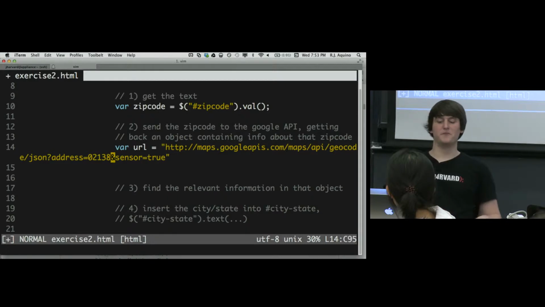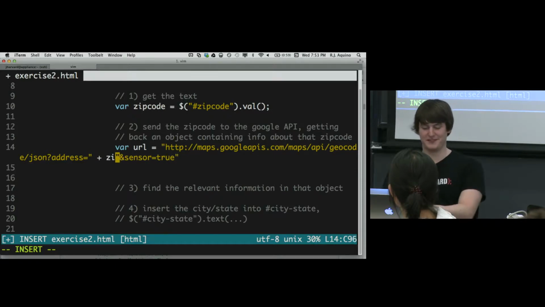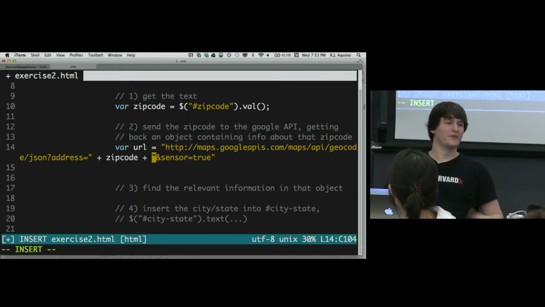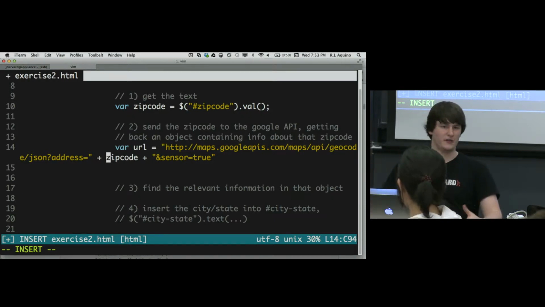Okay, so this is an example URL. This will only currently work for Cambridge MA, so we're going to want to programmatically replace this with zip code. I'll just do that now because that's simple. So how do we do that? It's just plus zip code. In JavaScript, you can concatenate strings like this. To insert zip code into the middle of the string, we can do this.